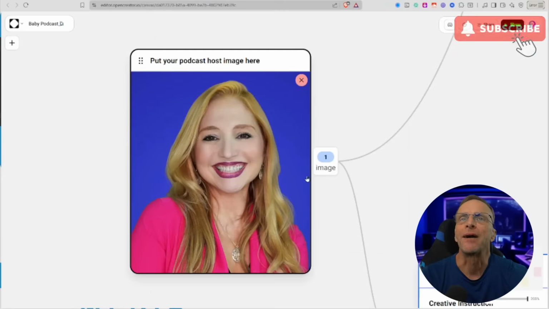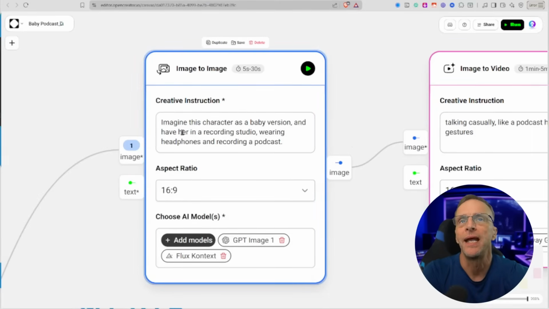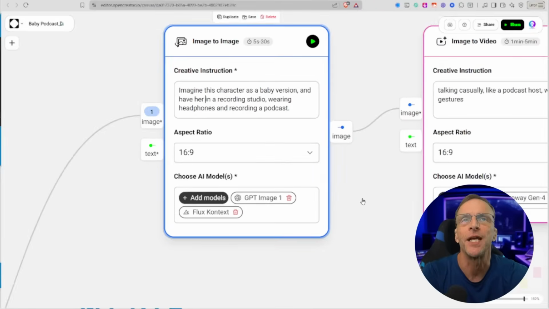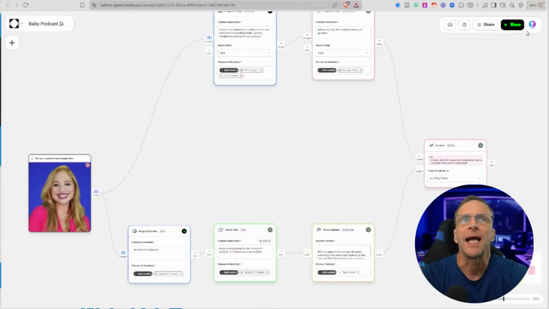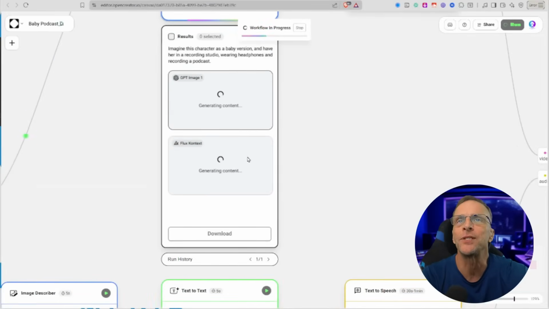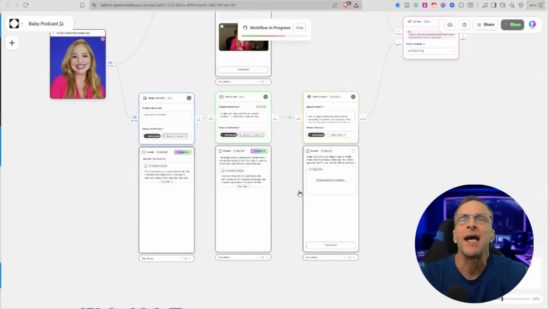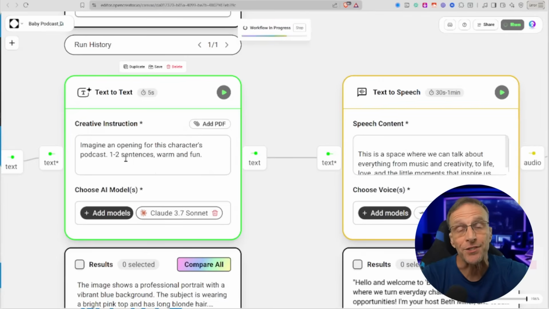All right, we'll put this picture of Tracy. I'm going to modify this instruction to say her. And remember, we're going to get 2 different choices here before it moves on to the image to video part. And let's click on run. We've got the 2 images being created here, one by GPT image 1 and one by Flux Context. Meanwhile, this character is being described. The text is being written based on the creative instruction.